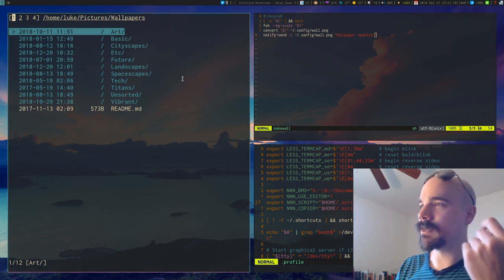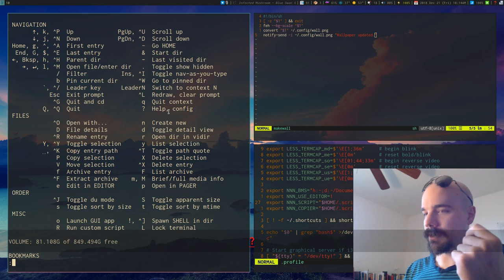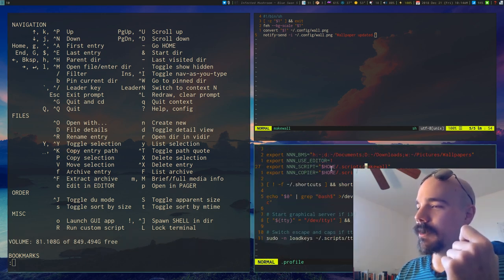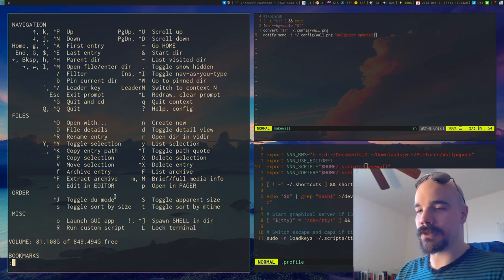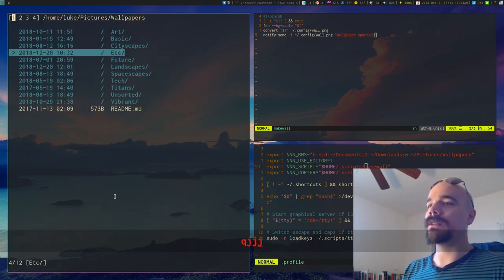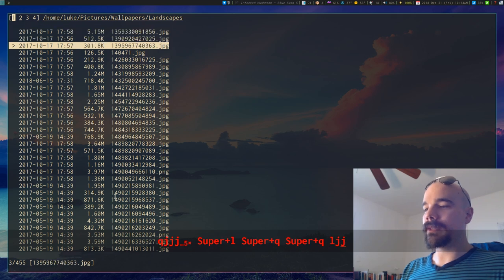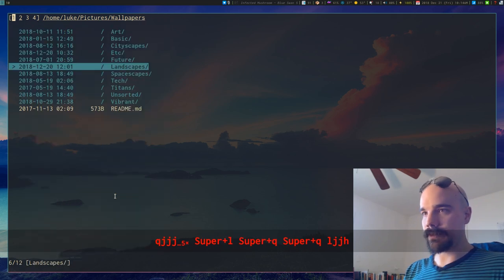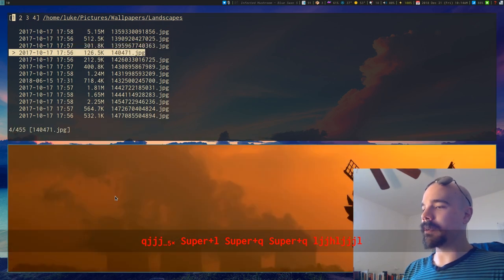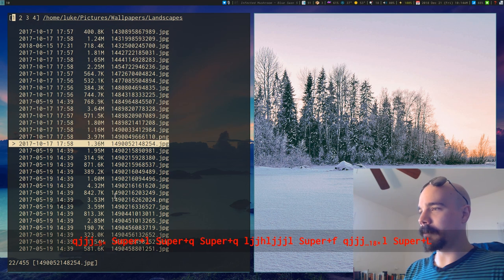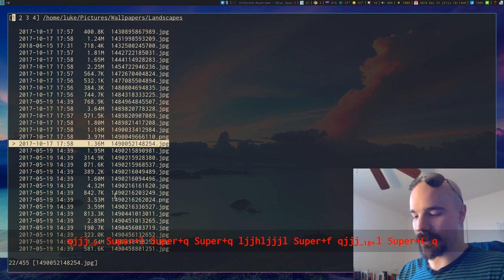So let's use this. By default, again, you can check the question mark if you need to know, but once you set a script, you can run it with capital R. So that's what we're going to do. Let's say I'm looking in my landscape folder. I'll open and play around with one of these. Which one do I want to set as my wallpaper? Maybe this one. It's winter time.